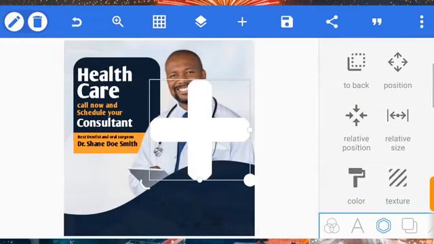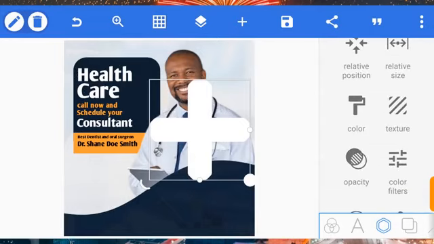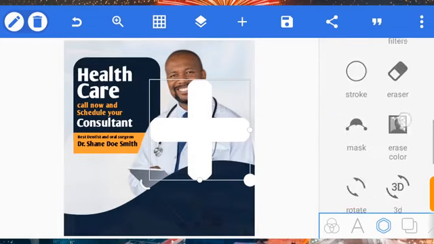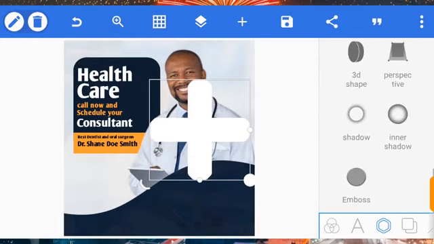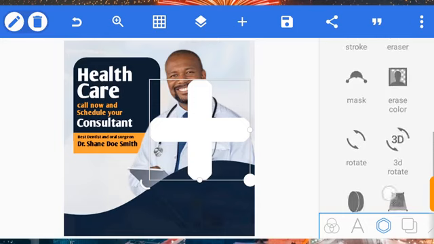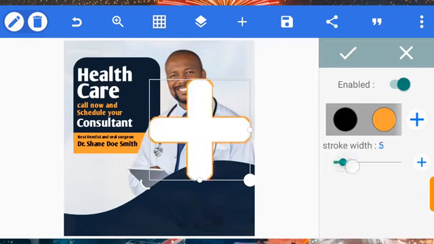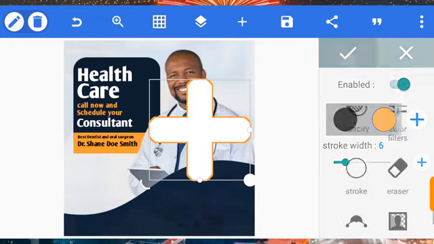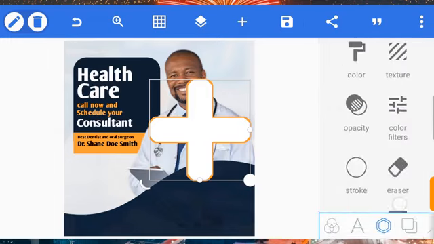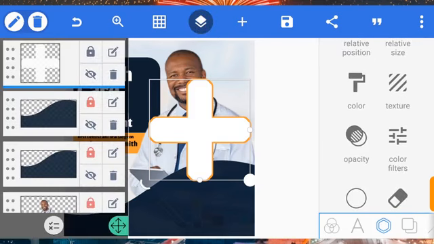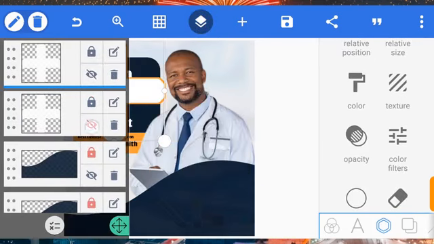Alright, I think this is good. So now we are going to add a stroke again, and every stroke is going to be this color. Alright, I think this is good. So when you are done, you click on good. So what we're going to do next is that from here we need to copy this cross and hide one.